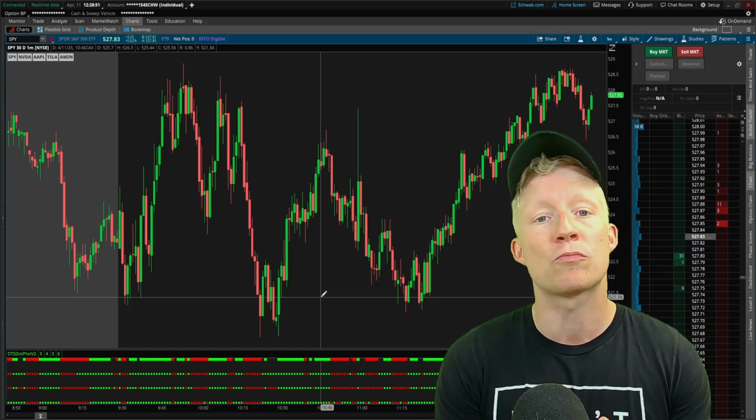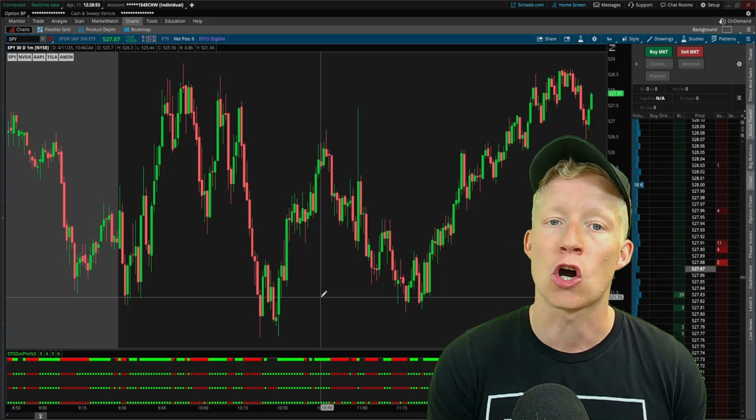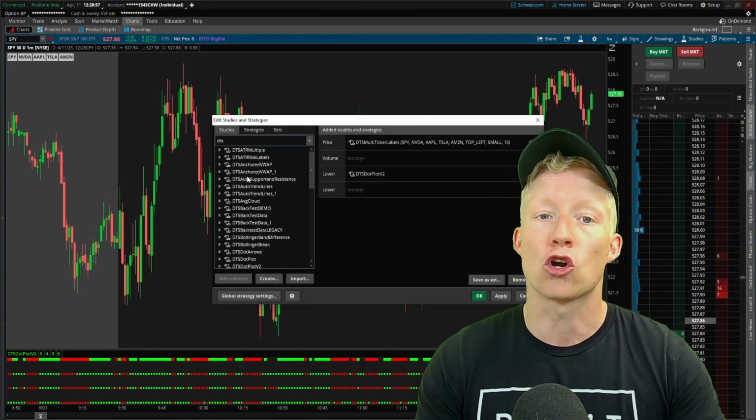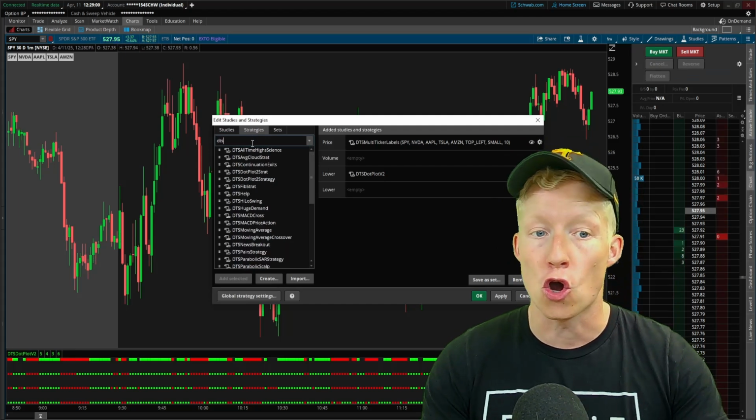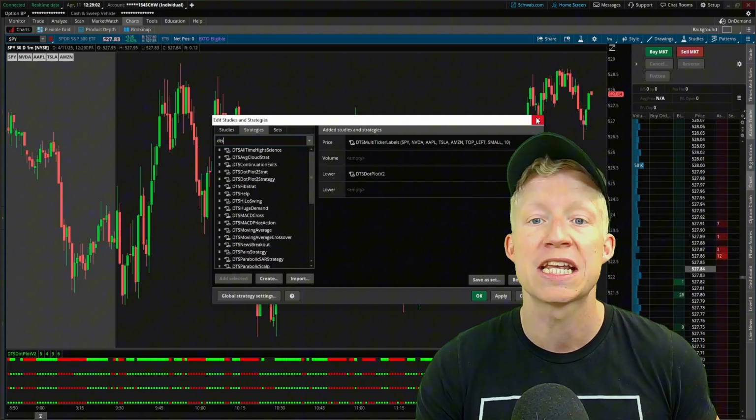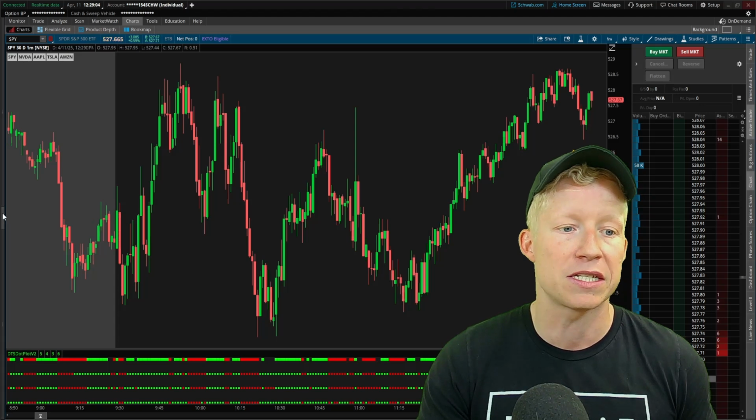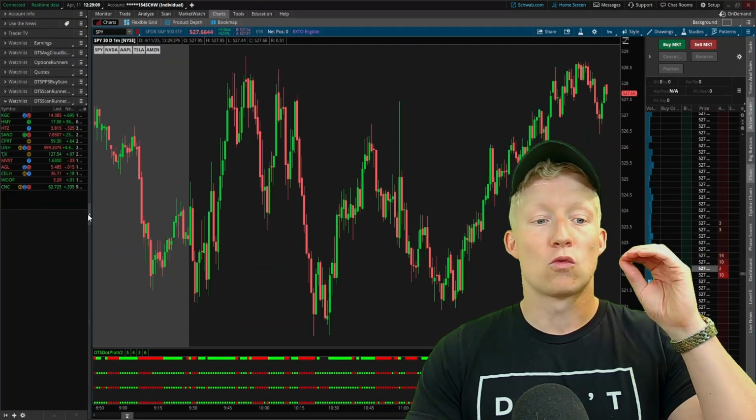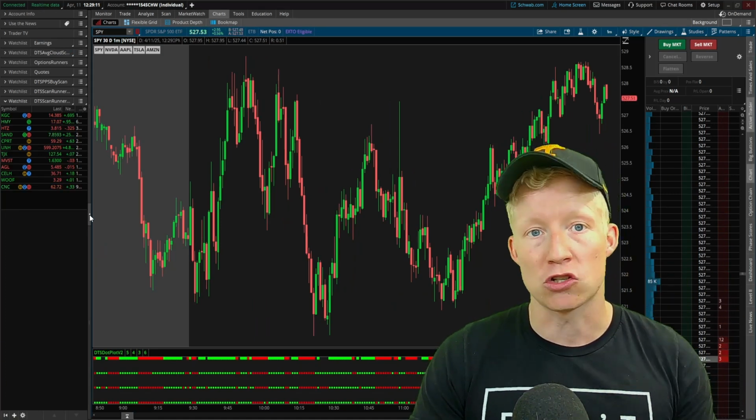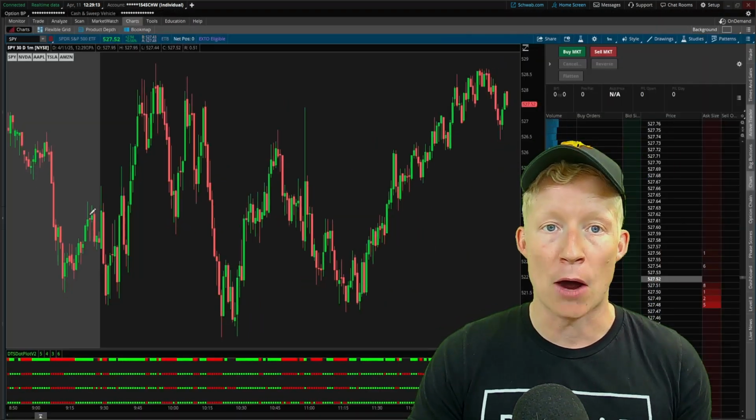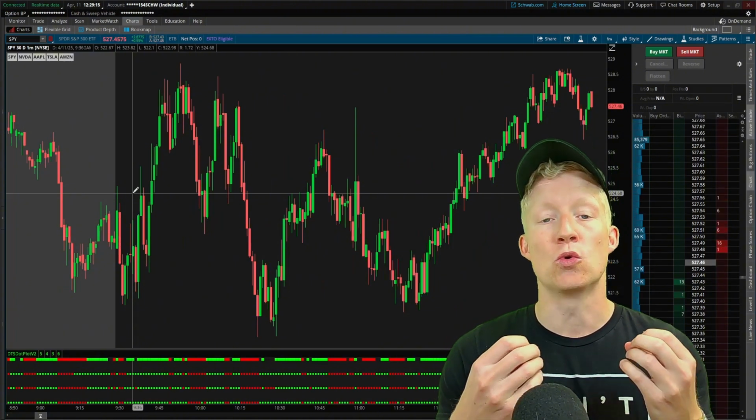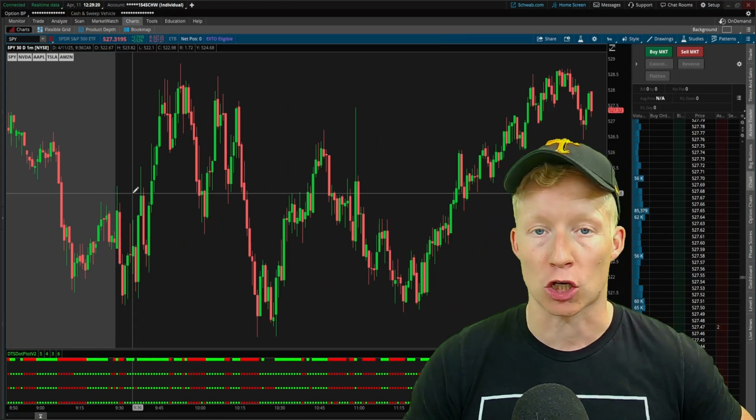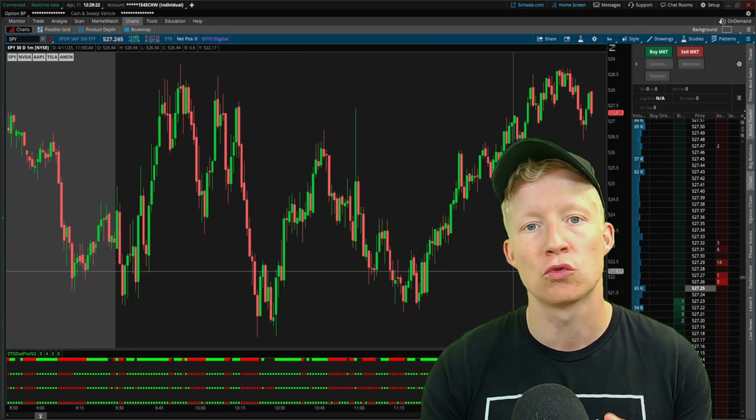ThinkorSwim has its own proprietary coding language called ThinkScript. This coding language allows you to build your own custom studies, your own custom trading strategies, and even your own custom study filters within scanners. This is really what makes ThinkorSwim so damn powerful. Having the ability to perform all this customization at no extra cost within your trade platform is truly amazing.